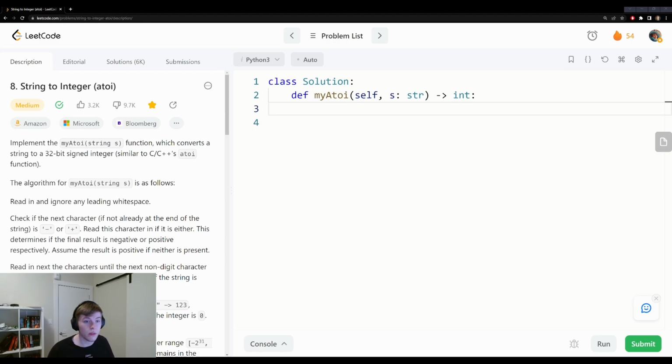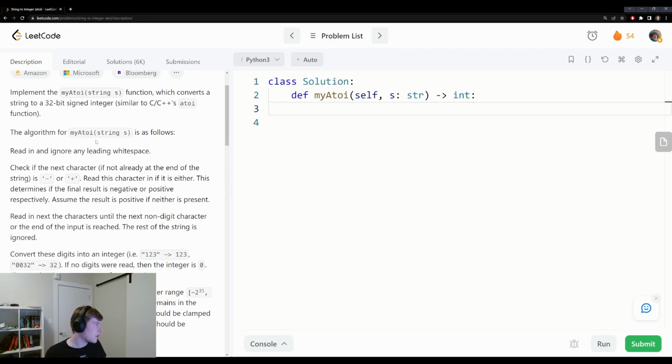Today we're going to be solving problem 8, which is called string to integer, or atoi. Essentially what we're going to be doing is implementing the atoi function from C and C++, which takes in a string and converts it to a 32-bit signed integer. We're going to be doing it in Python, which makes it a little bit easier at one of the steps. But for the most part, this should be a fairly comprehensive solution. So yeah, let's get started.